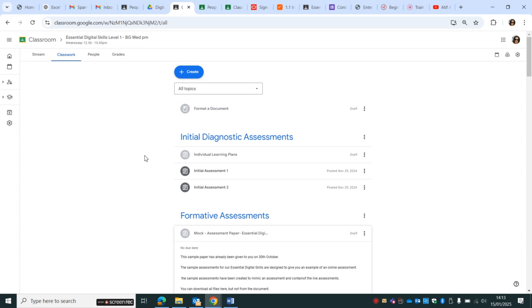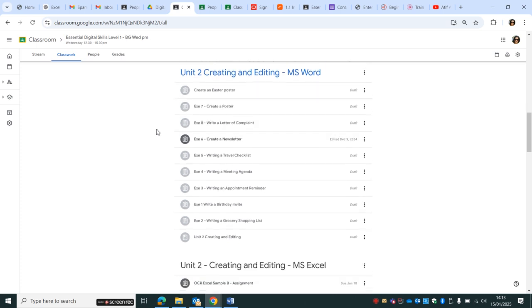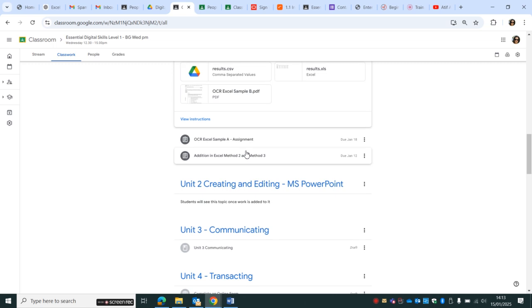First of all, you need to download the file you need for this sample paper B, creating spreadsheets and graphs. If you go to your classwork area and scroll down to Unit 2, creating and editing Microsoft Excel, I am going to be working on OCR Excel Sample B assignment document.